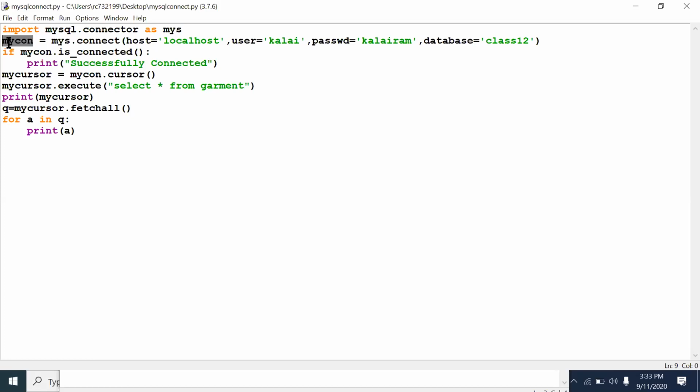Once you establish the connection, next you have to create a cursor. So mycursor is equal to myconnection.cursor, and then mycursor.execute. You have to give the query in the execute. So in the execute function, what is the query that I have given? Select star from garment. When you try to print my cursor, it will just print the query only.